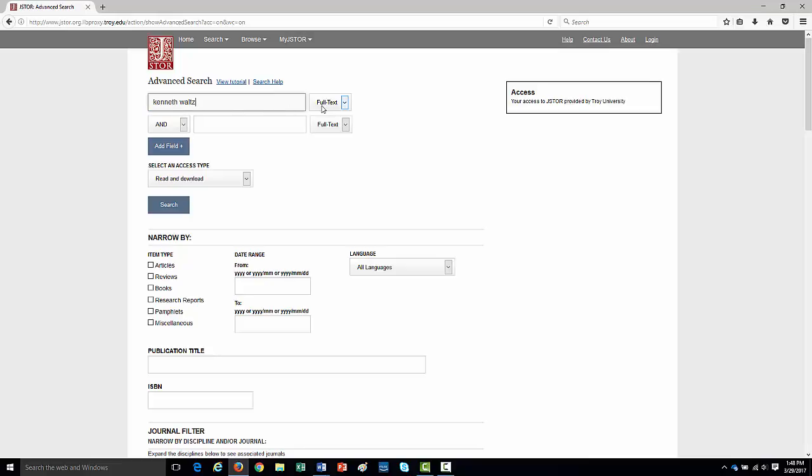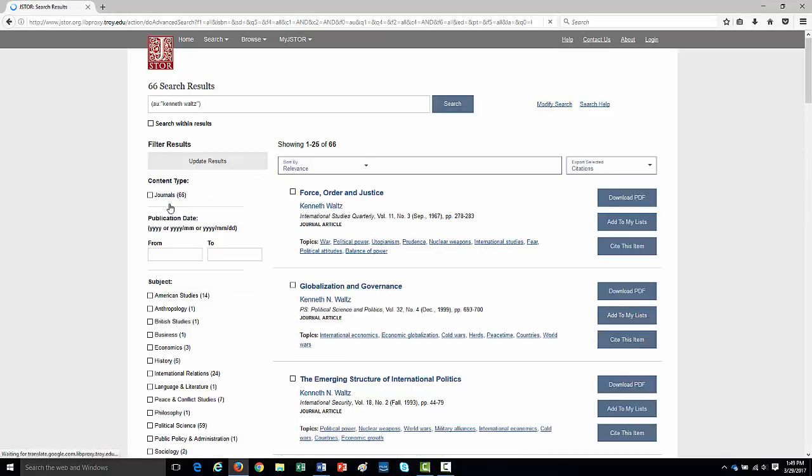And instead of looking in the full text of the article, we're going to look by author. So they've assigned an author field to each of the items in the database. So here I'm telling it, look for these two words, but only in that author field. And so go ahead and do the search. And it says, here are things with Kenneth Waltz in the author field. So things by him, written by him. So if you have a particular author in mind, that's one way to go in and see if there's anything written by him or by her.